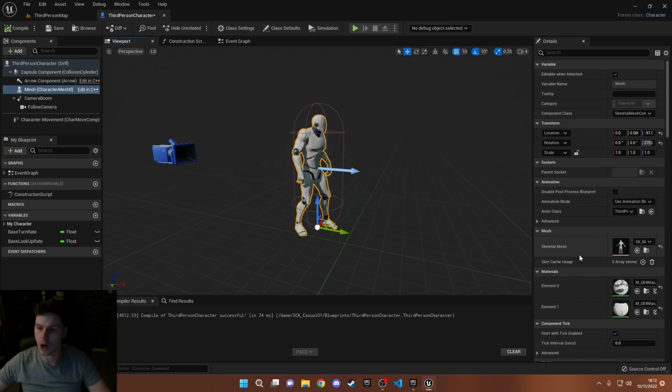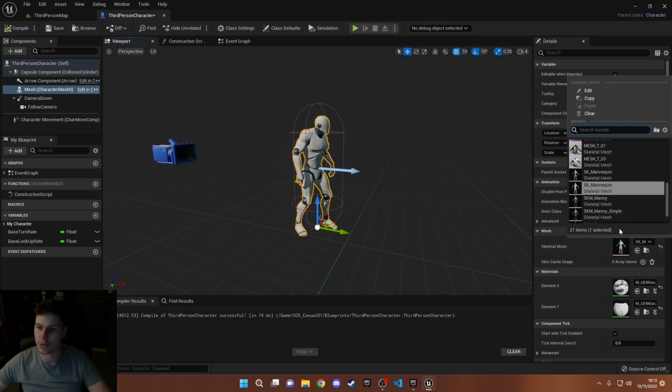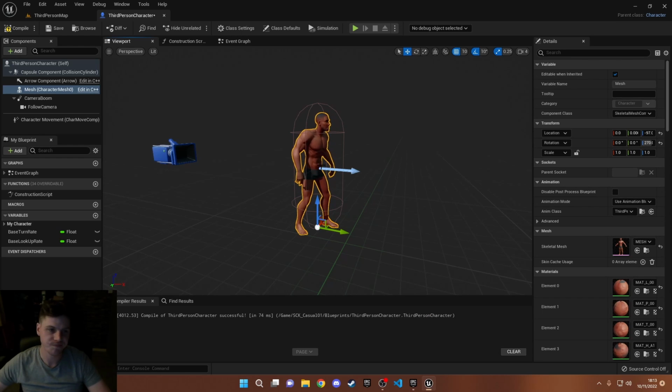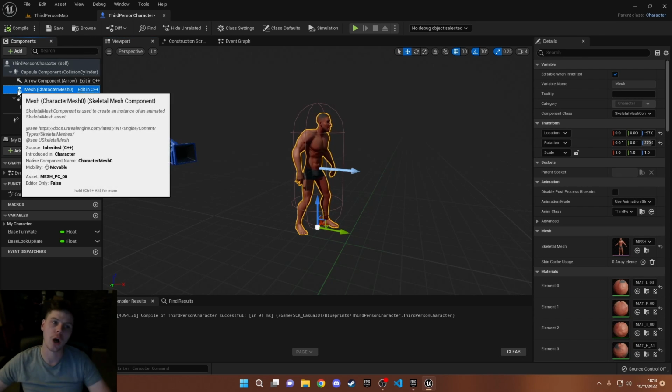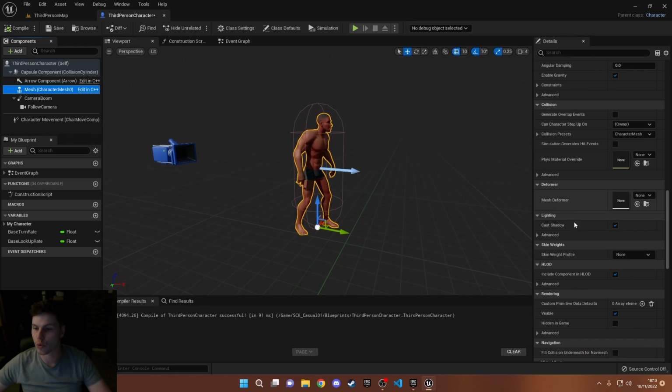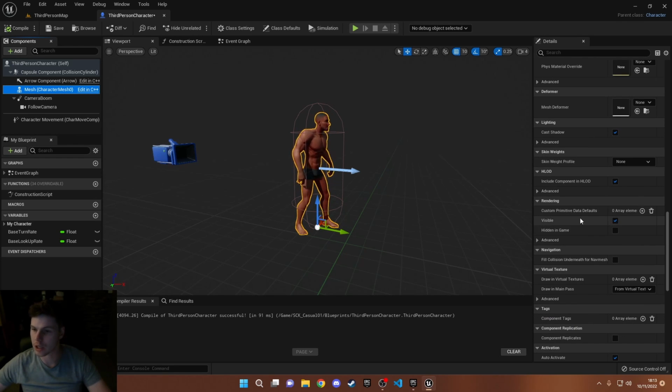But just to start, I want to select the skeletal mesh as a backup. I'm just going to find the fully naked dude, and that's going to be a backup. But what we are going to do, we're going to select the mesh, and we're going to scroll down to where it says rendering is here, and we're just going to untick visibility.